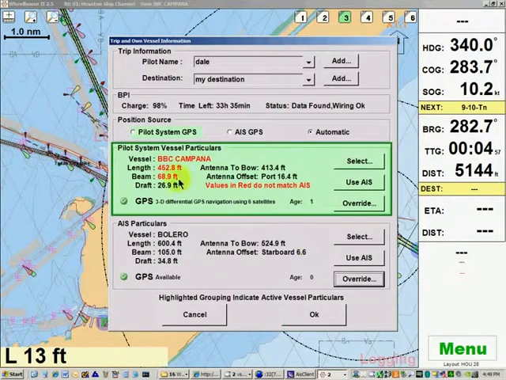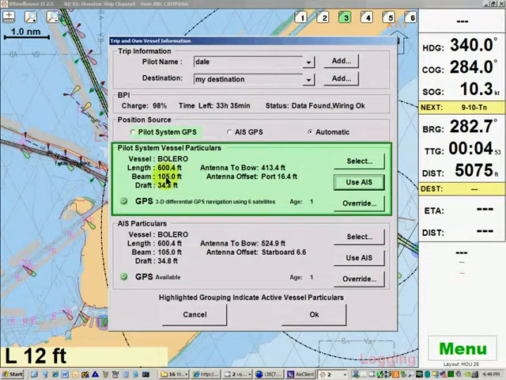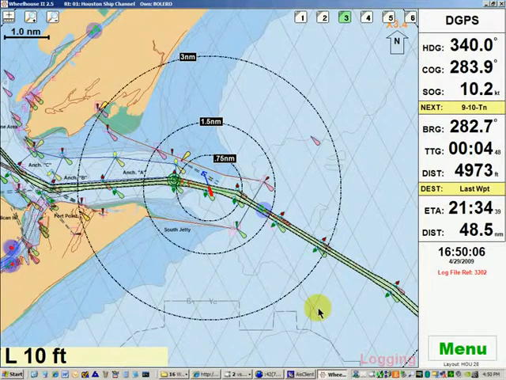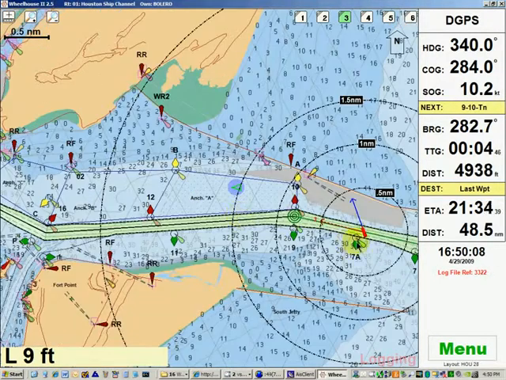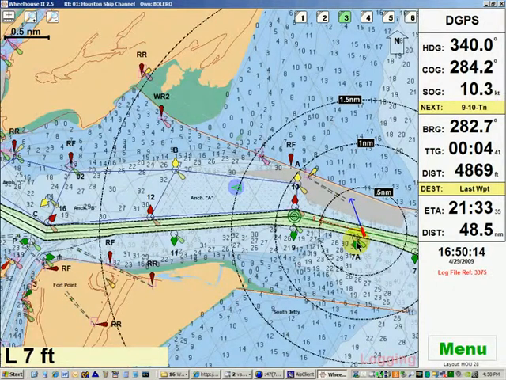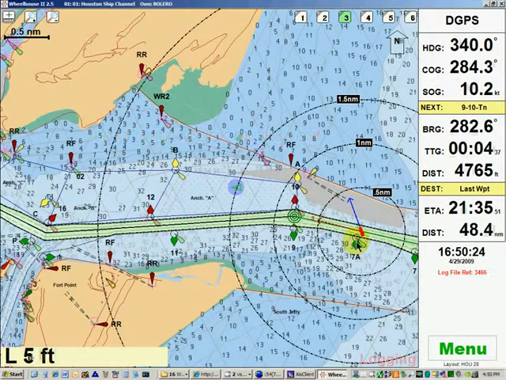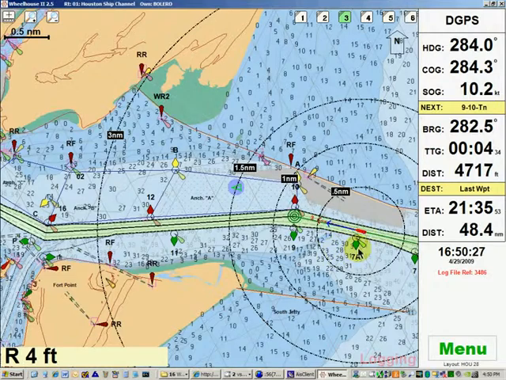So what you can do here is click on Use AIS, and now these three parameters that did not agree now agree. And then click on OK. And the heading is a little off here. That's because my AIS data and my raw GPS data don't match. So what I'll do is just type in Alt-H and set the heading to the same as the course over ground. Let's say 284. And there we go.